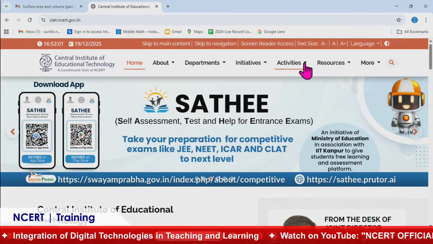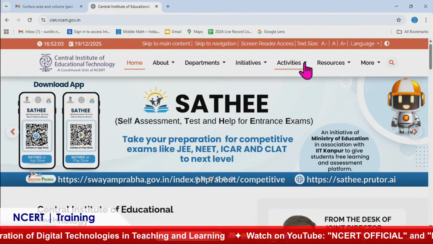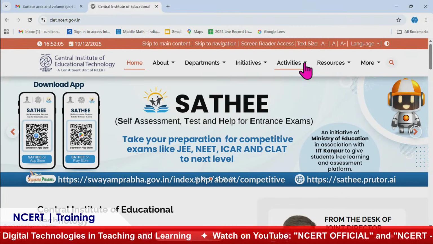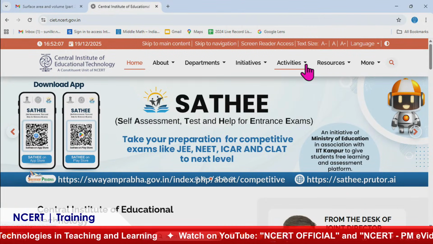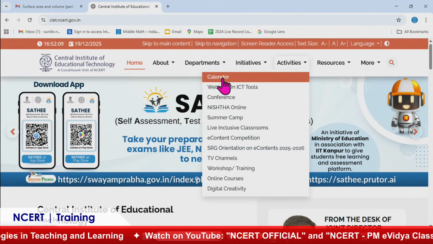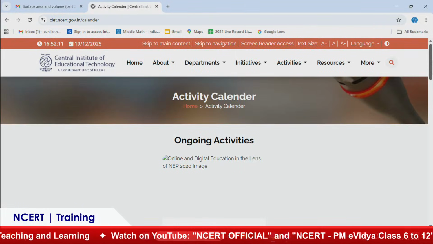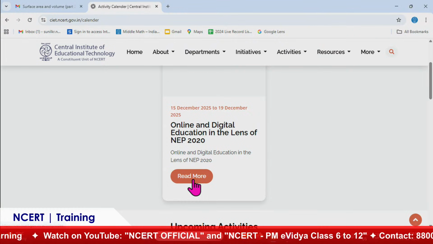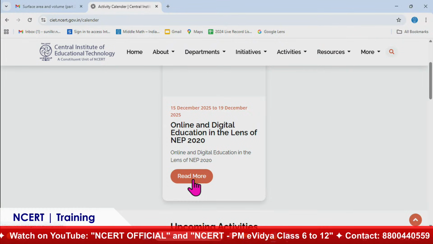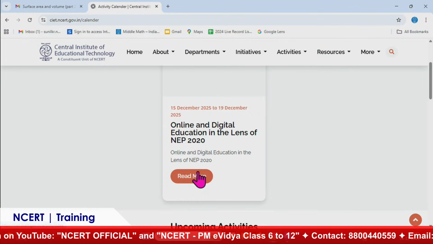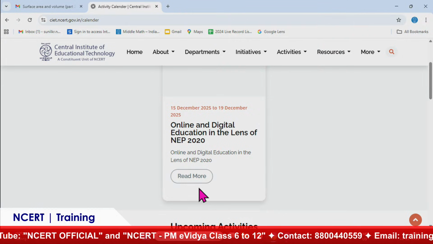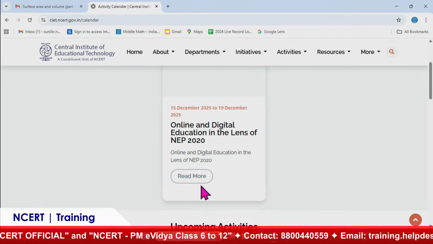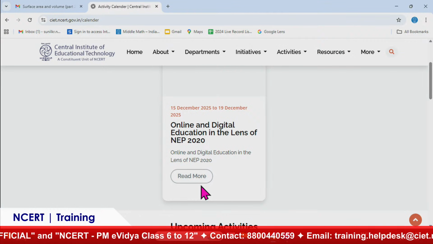And for that, you simply need to log on to our CIET website, which is right there in front of you. So this is our homepage. Go to the activities section and click on the calendar option. When you click on the same, you will see some ongoing activities out here. And you have to click on the online and digital education in the lens of NEP 2020 activity. Yes, this is a training program that we conducted. It started on 15th of December and today is 19th December. We are concluding the same.